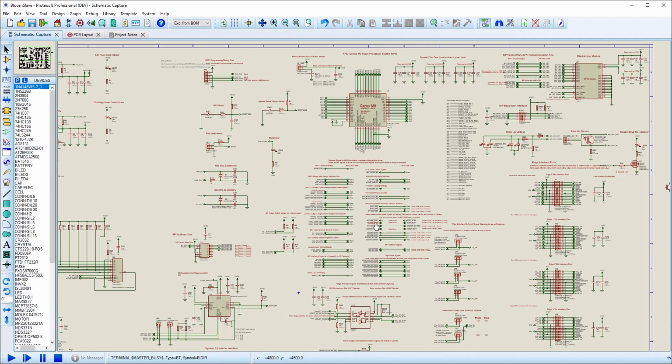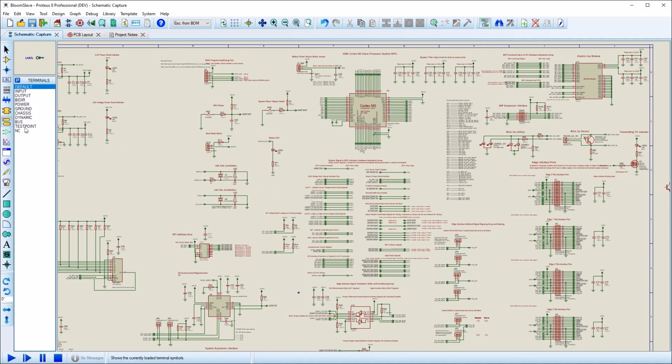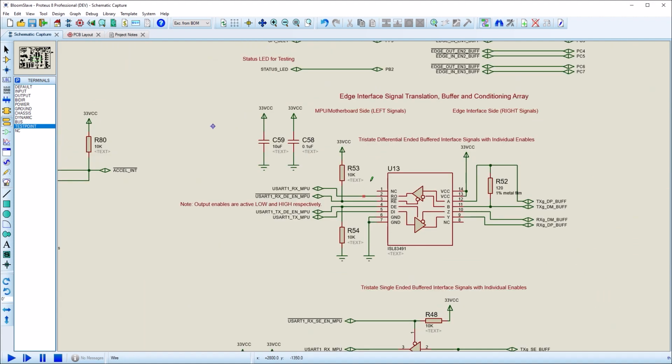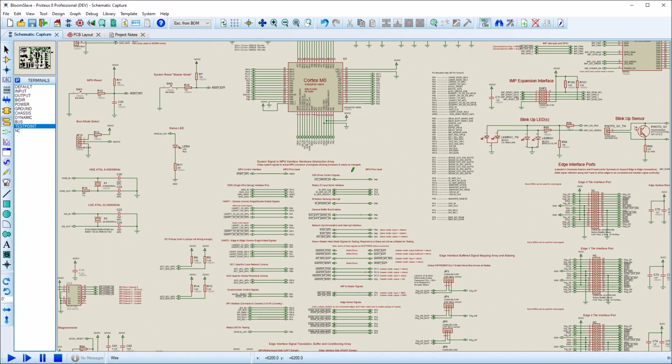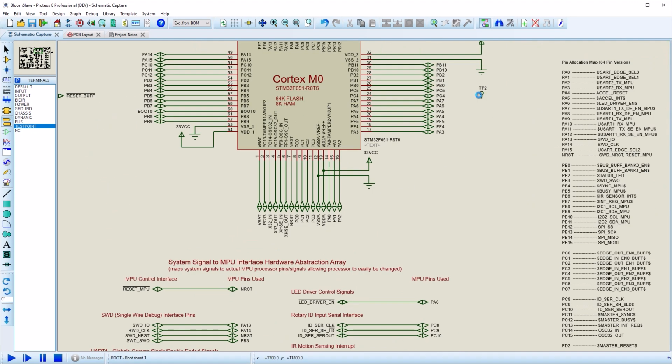This short video explains how to work with test points in Proteus. You can place test points on the schematic using a test point terminal. These are automatically annotated and packaged with the test point footprint on the layout.